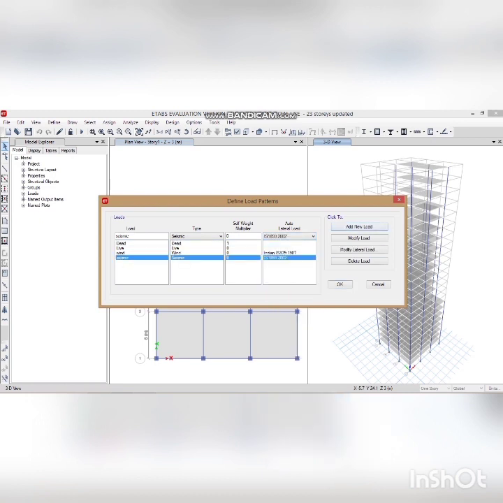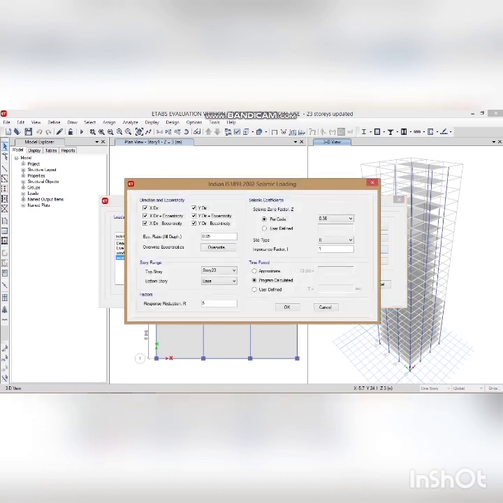Go to the define menu and go to load patterns, and then go to the load section and type seismic. Go to the type and choose seismic, and go to the name and choose the IS code designed for seismic loads, which is IS 1893, and then choose modify lateral load.